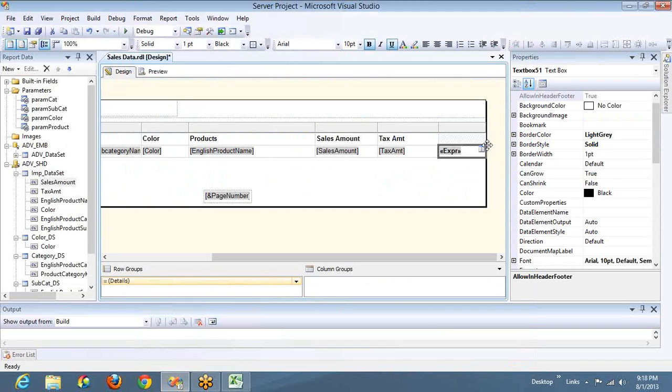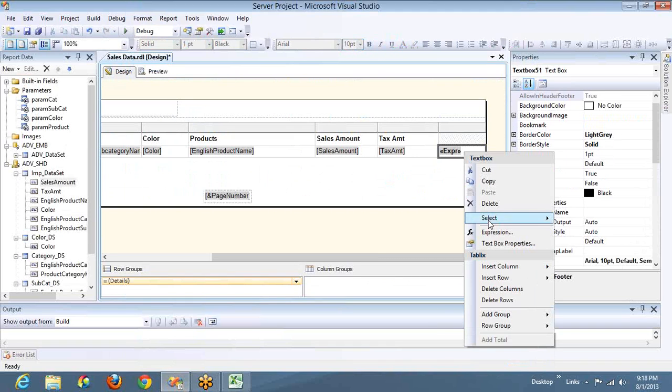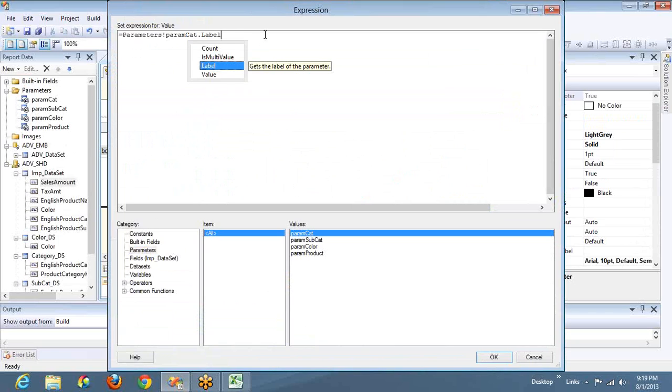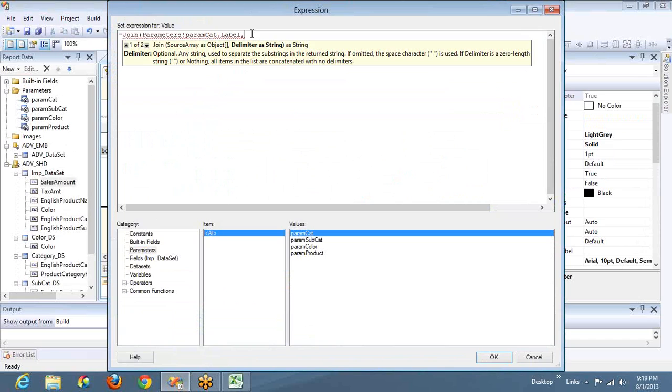Now this is about the parameters category here. If you see the parameters category like this, you will have all the parameters. If you want to show all the values that are selected, then you can go for a function called join. So the join function will be like this. Join of what is the array where you have the values. This label has values, parameter cat dot label, comma, what separator you want to give. You have to give some delimiter, right? Delimiter means some separator between any two values.